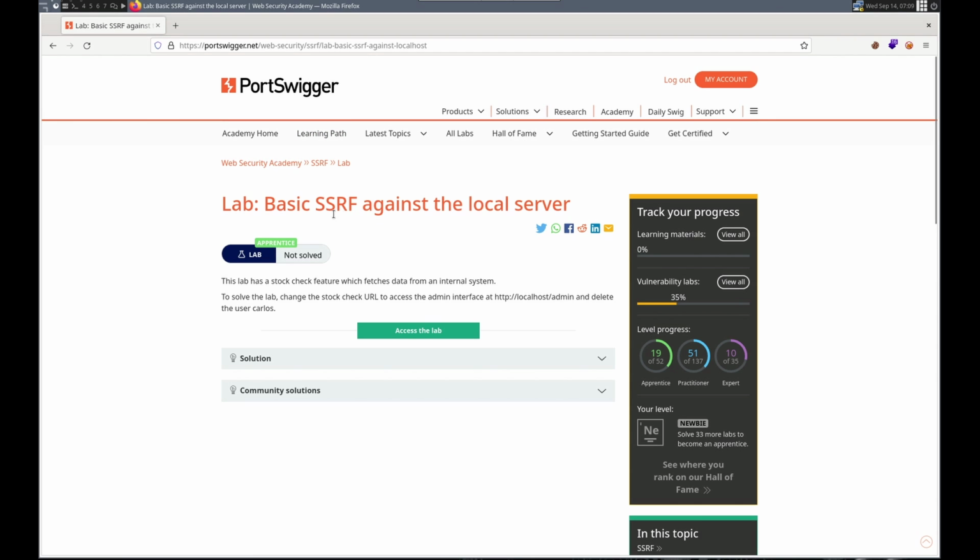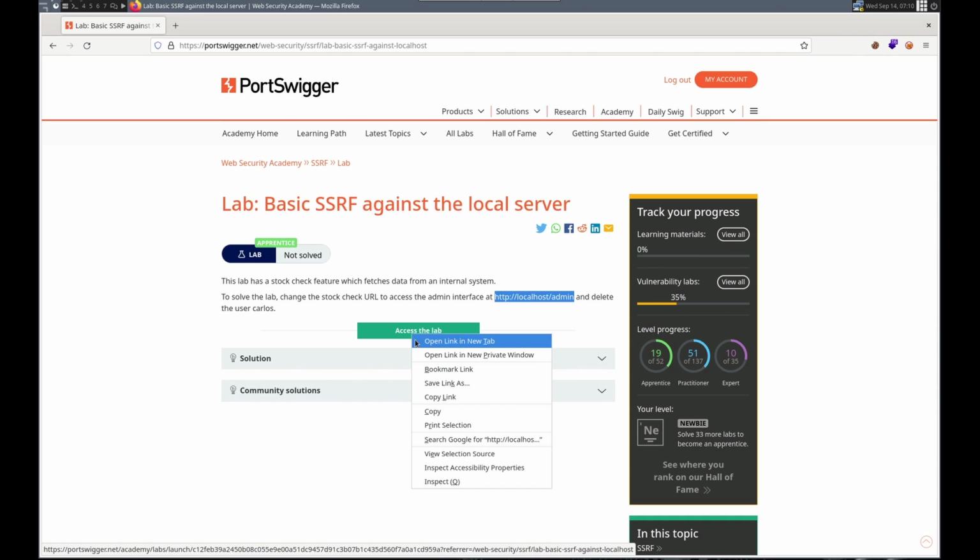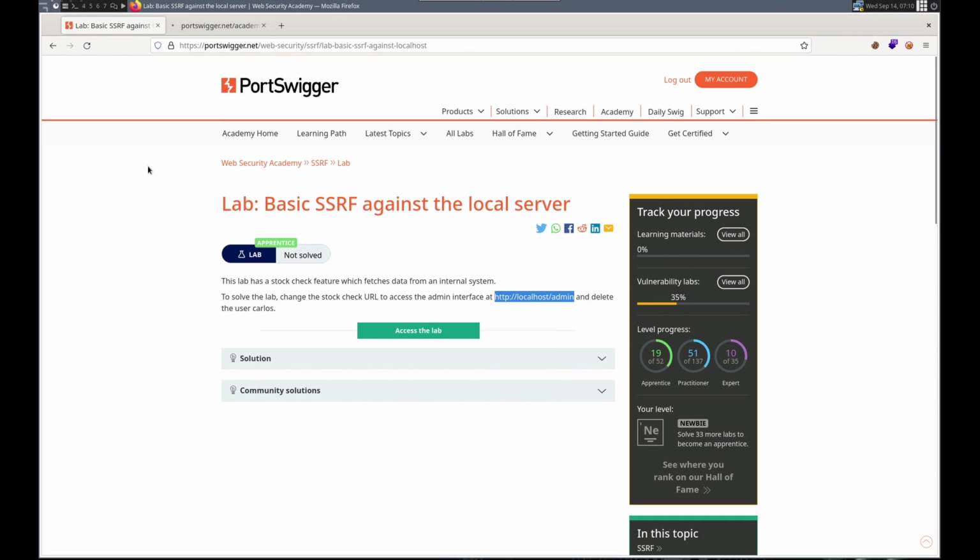This time it's a basic SSRF against the local server. So the stock check feature fetches data from an internal server or system, and we need to access this URL to delete the user Carlos. Sweet. All right, well, let's take a look at what we got.